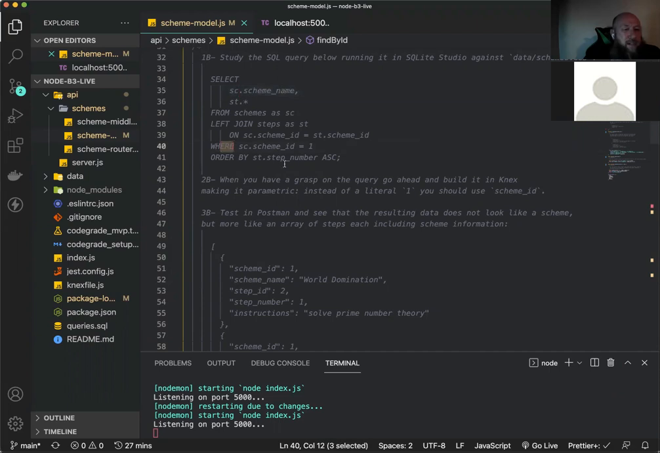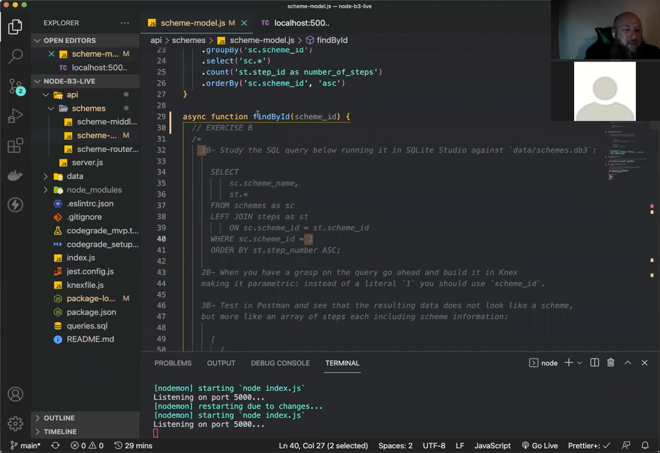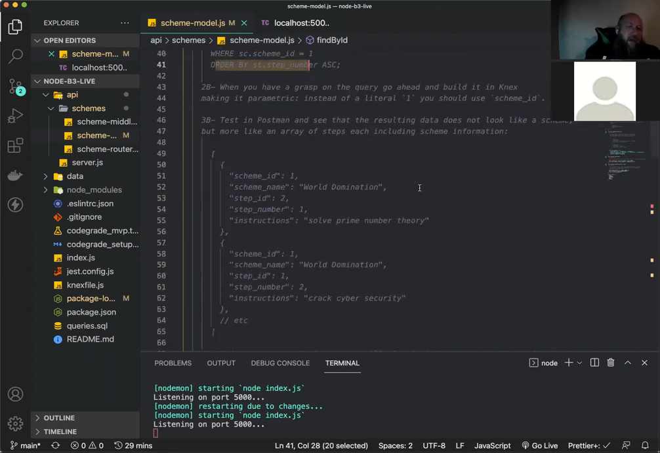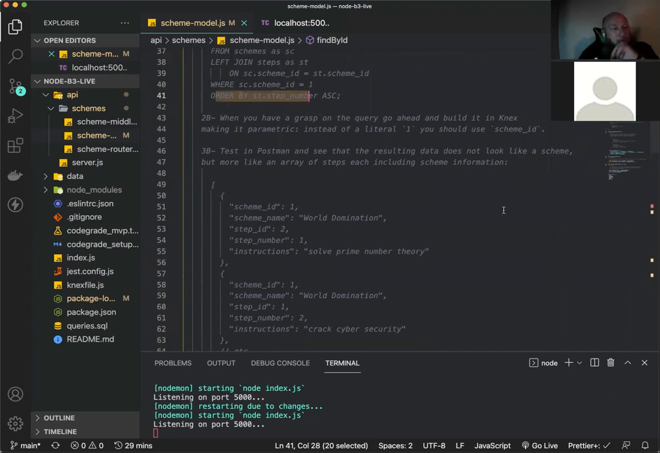We're going to do a where statement that's going to define our get, because in this particular instance, we're doing find by ID. So we need some method, which is the scheme ID here. And then lastly, we're just going to order it, ascending. All right. So when you have a grasp on this query, go ahead and build it. Connects. And instead of a literal line 41, we want to use scheme ID.